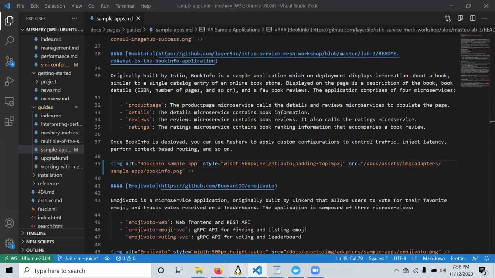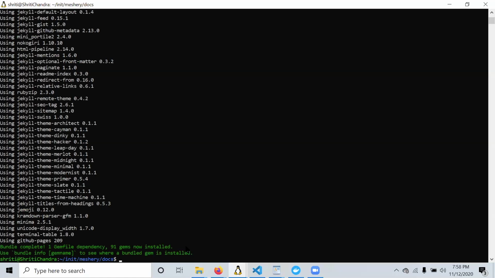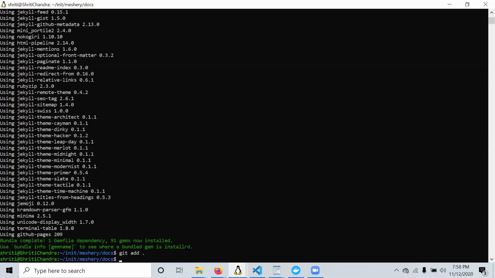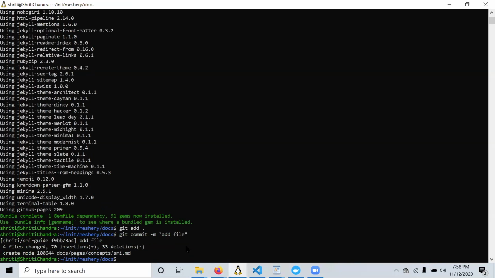After you made a change, just go back and add your changes. I'm adding everything right now because I do not remember the file name. Commit them with some appropriate commit message.